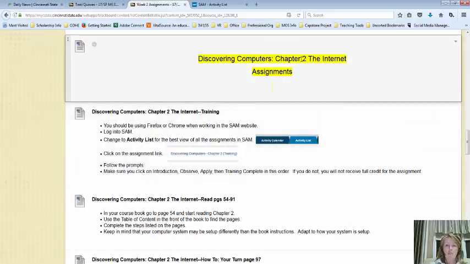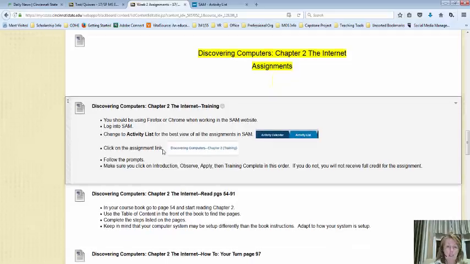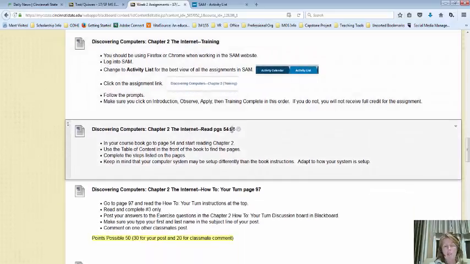So this is Chapter 2, the Internet assignments, same routine. So I try to keep you guys in the same pattern so there are no surprises. You're going to be doing the training again in SAM. Make sure you're using Firefox or Chrome. And if you forgot how to do the training, go back into that SAM website, link in Blackboard, review the video over how to complete a training in SAM. Then make sure you do your reading. I know it's a lot of reading, but make sure you do the reading.